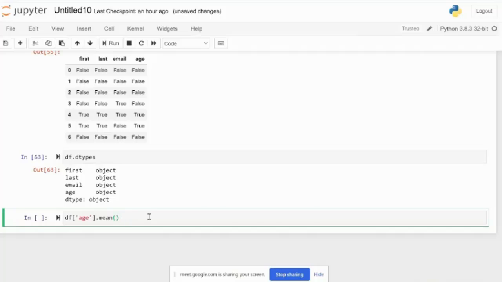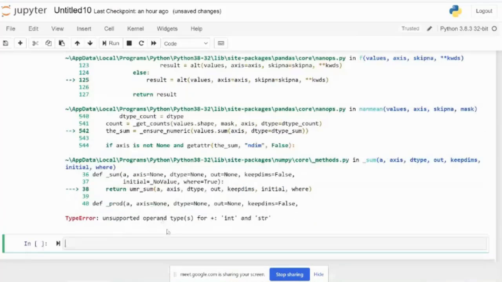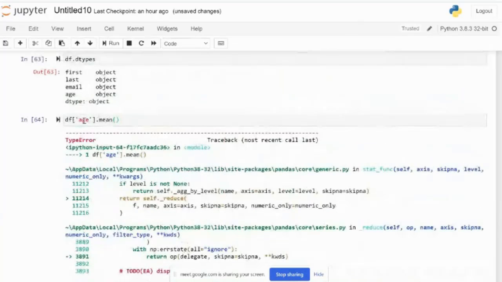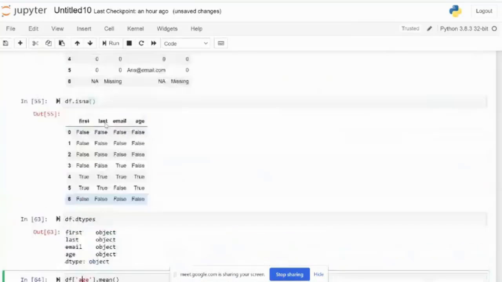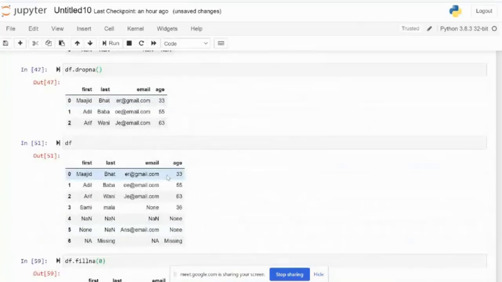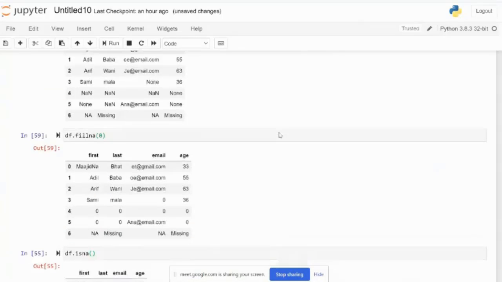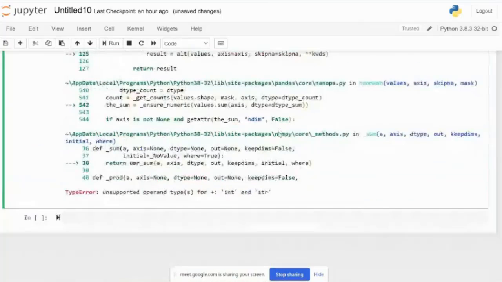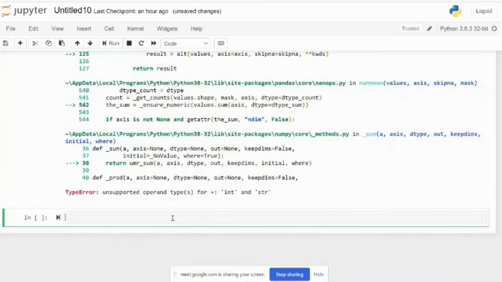This is giving me an error. Why? Sir, maybe age A is capital. No. It is showing that it cannot work for string. Age is small. See, I have age data and I have some missing values. This is a string type. I cannot convert. In the last class I told you that I can use mean only with numeric values. So if I use this, obviously it will give you an error. Now what is the solution for this?